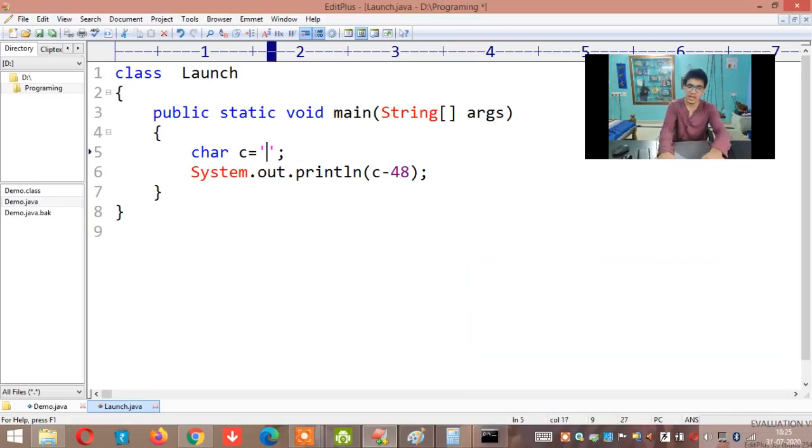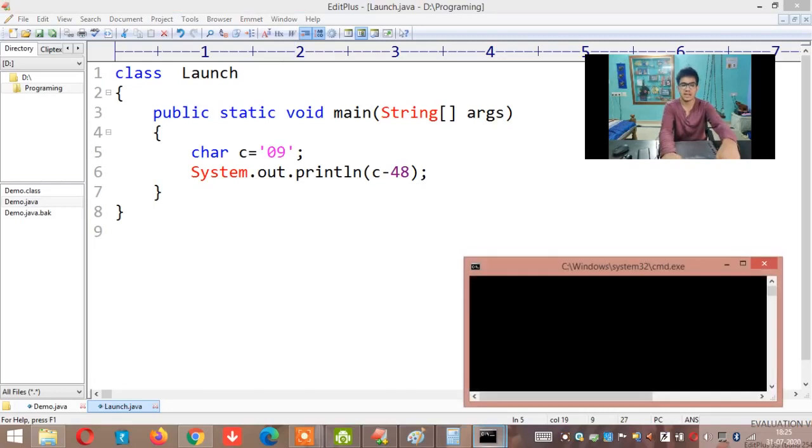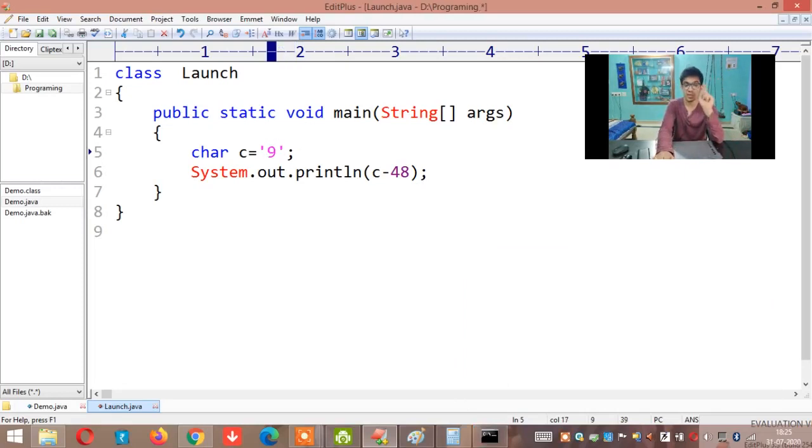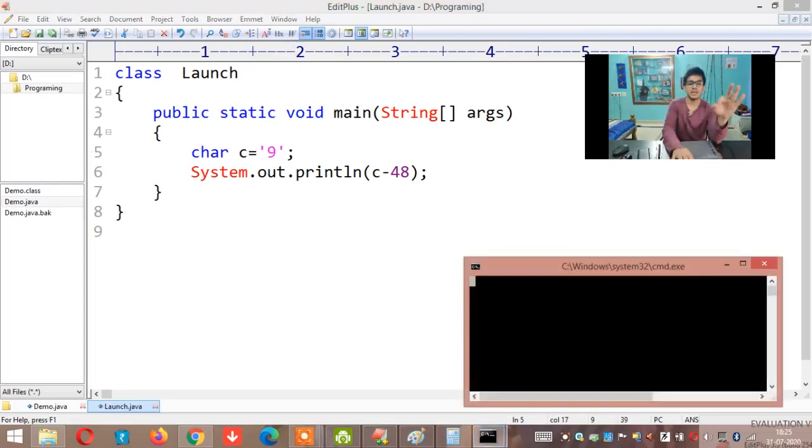Many of you are thinking why. I'll write character 9 here. I had written 09, but definitely 09 is not a character. A character should be exactly one digit. So 9. So 9 minus 48 will be, right, it will be 9 only.